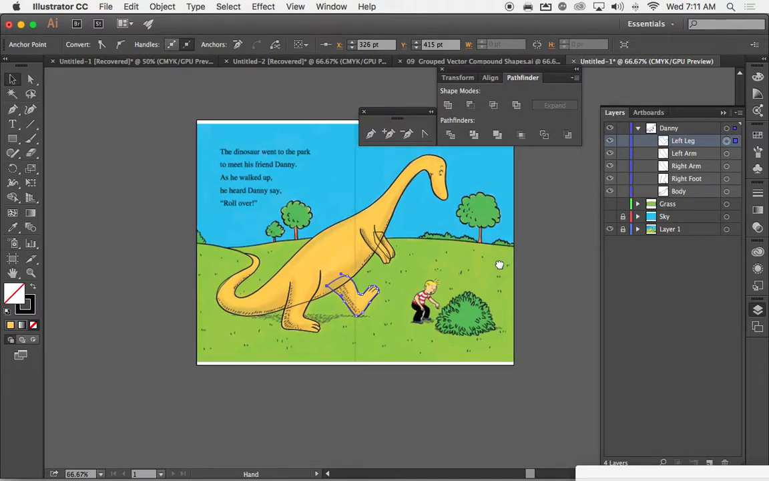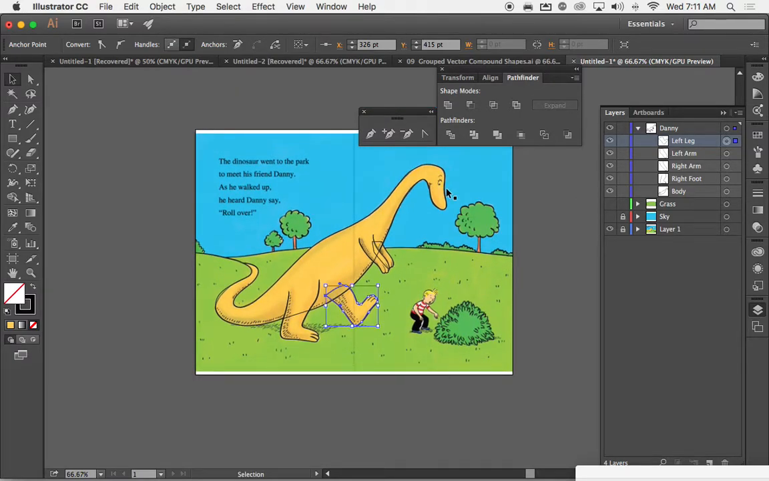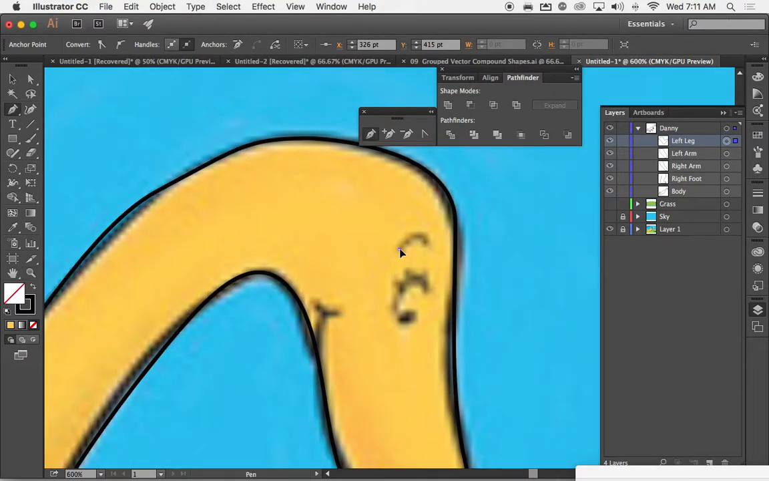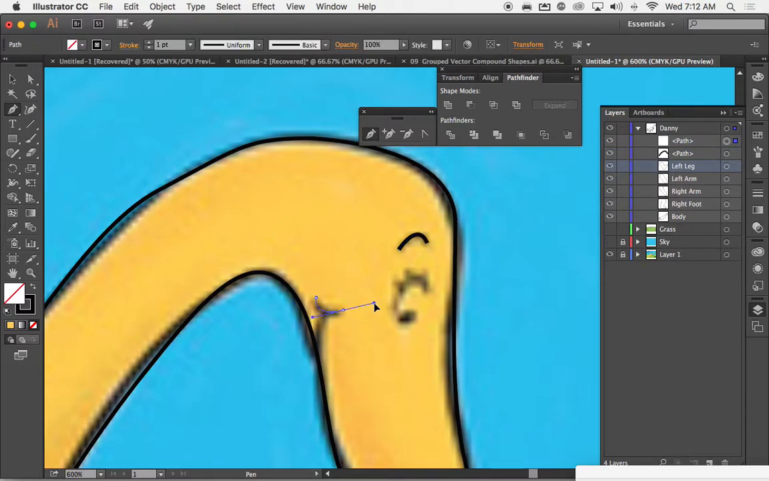Zoom out. So now I'm going to make a path for his eye. Pen tool, real quick eyebrow. All right, hit escape. Escape to stop that. Here's his smile. Escape that one.